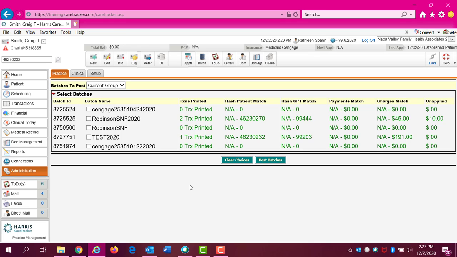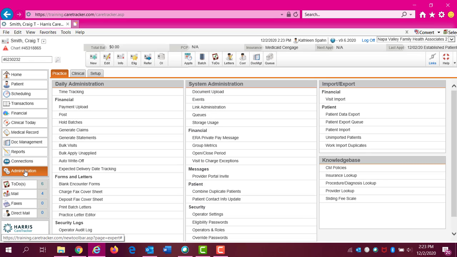All right, so activity 10.5 talks about generating a statement. So I posted the batch that had Craig Smith and his information in it. And because I want it for this one particular patient, I'm going to keep him up in context here. I'm going to go back to that administration area. And in that practice tab, in the daily administration section under the financial header, we're going to choose generate statements. So it's right over here. Now don't get that confused with generate claims. We want generate statements.